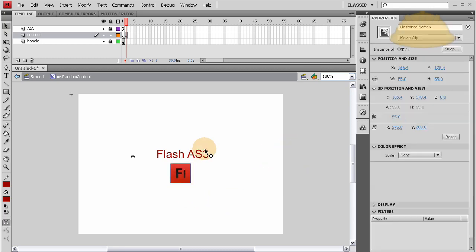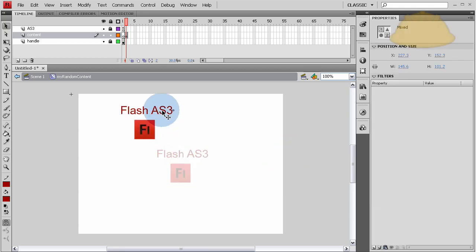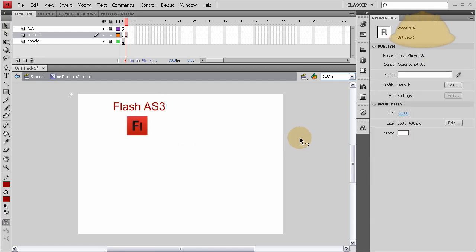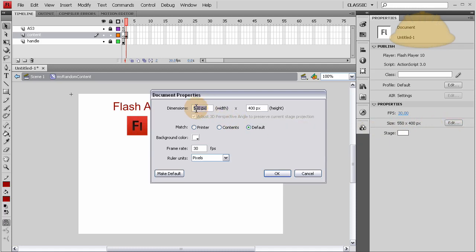Actually, let's make this thing not so big. I'm going to change the size of my file from 550 by 400 to maybe only 200 by 100.